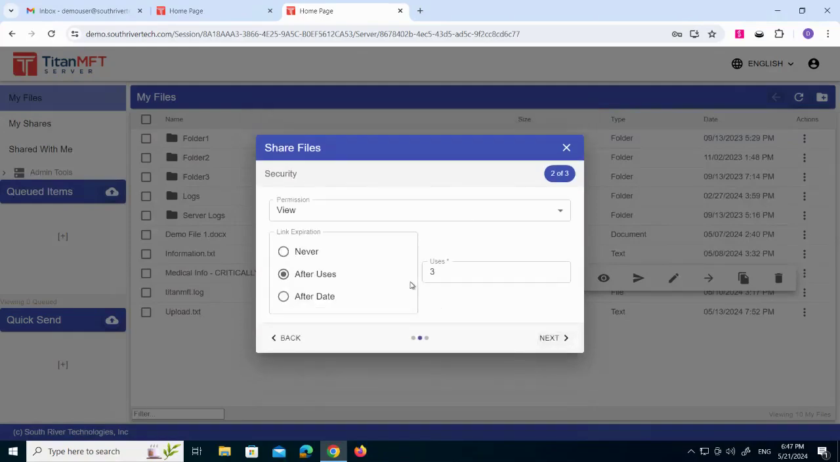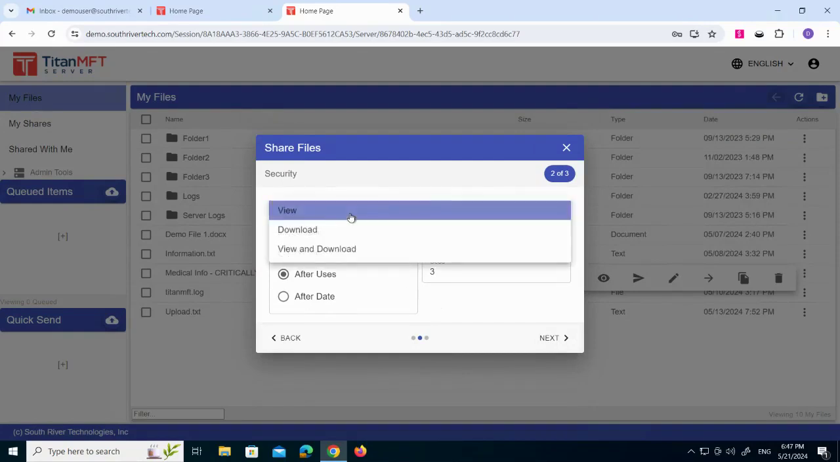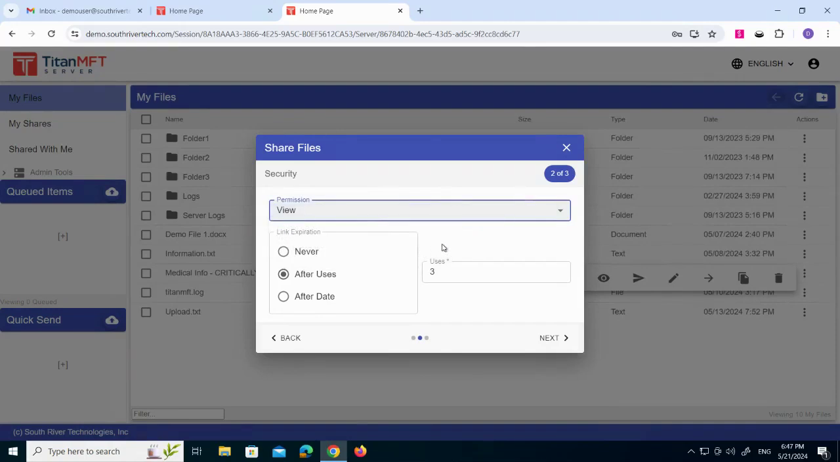On the next field, users are able to apply security controls. Permissions allows deciding whether the recipient is able to download the content or simply view the data. The link expiration allows the link to become inaccessible after specified criteria are met. Never means that the link is valid indefinitely unless it's manually revoked.